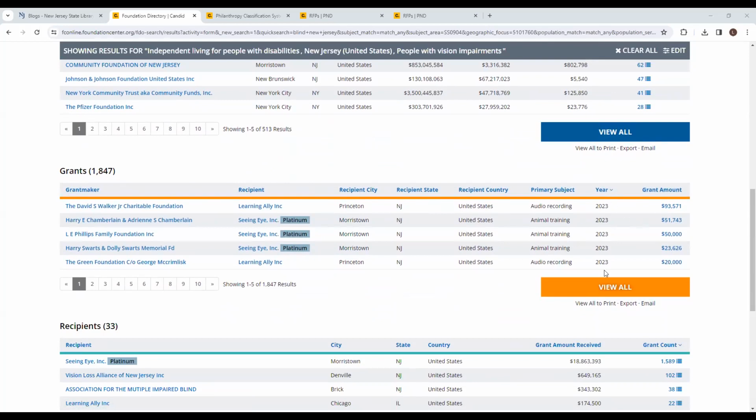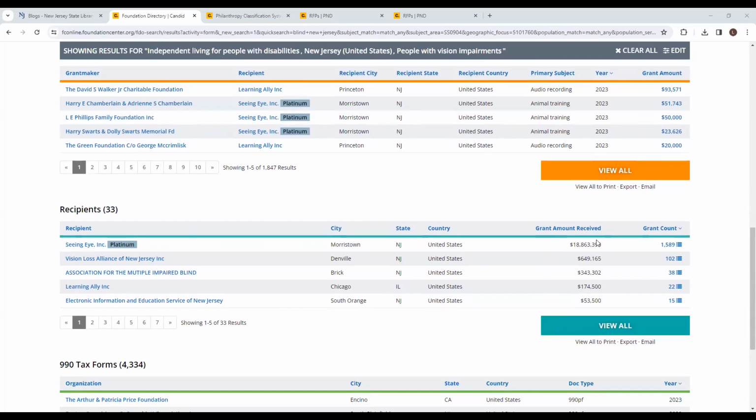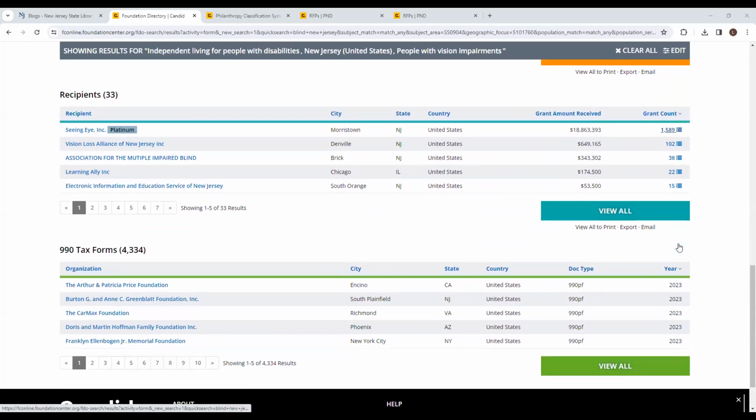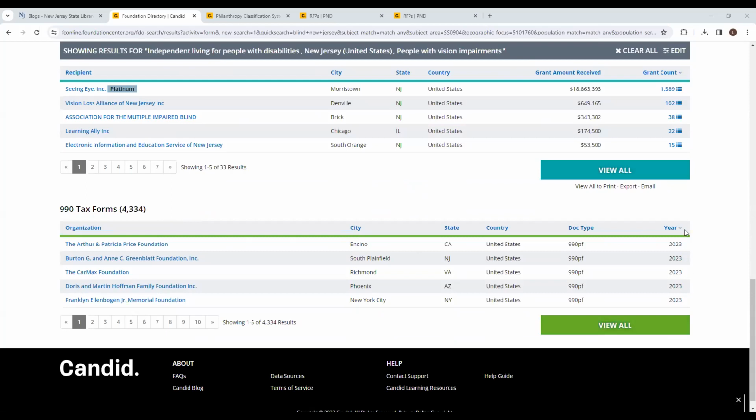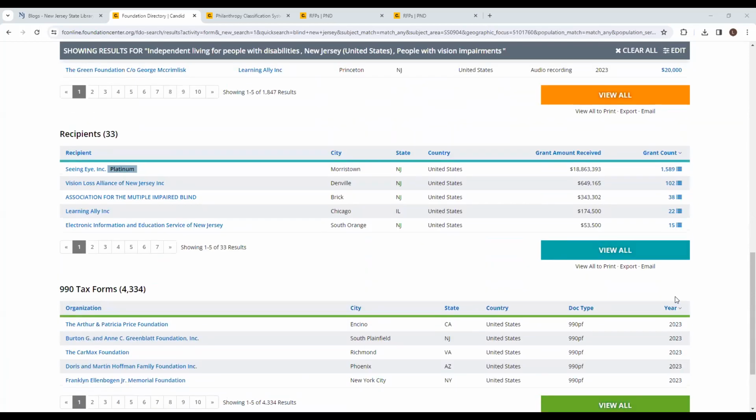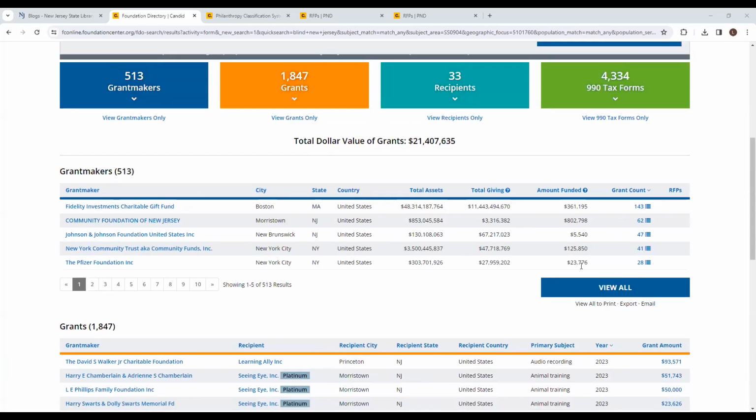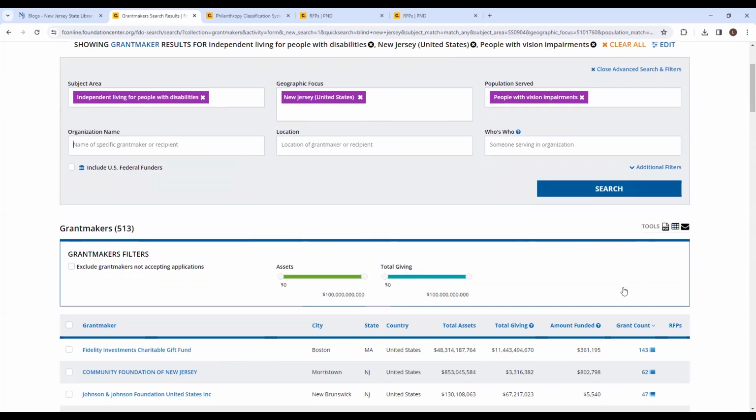Grants are organized by year. Recipients are organized by grant count received, so that is in the area that we searched. And then the 990 tax forms are organized by year. So if we go back up to the grant makers, I'm going to view all of the grant maker results because there are some additional filters once we get into that window.